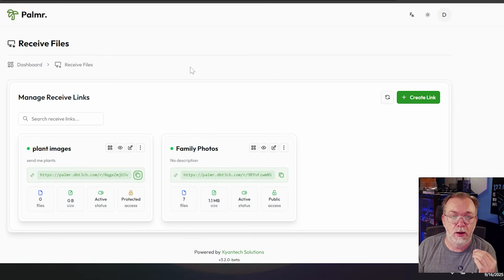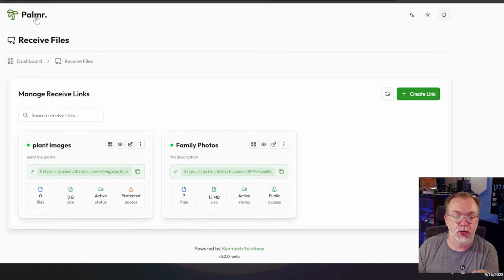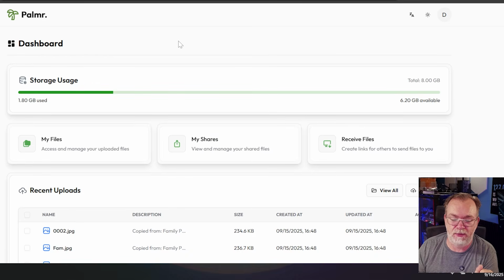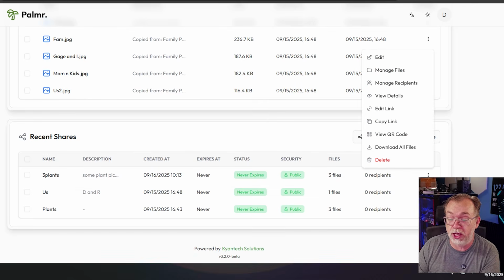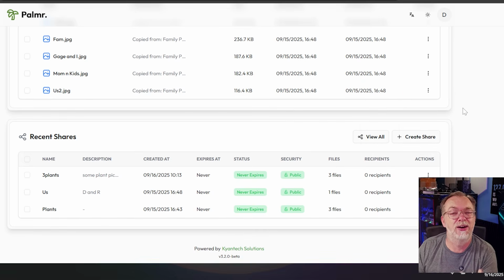But you kind of get the idea of how this works, and I love all of the different features about Palmr and how easy it is to use, again, with a couple of little caveats that we've run into so far. Again, from here, you can view all of your shares. You can create an additional share down here at the bottom. You can edit your shares with QR codes. You can edit the link. You can view details. You can manage recipients.